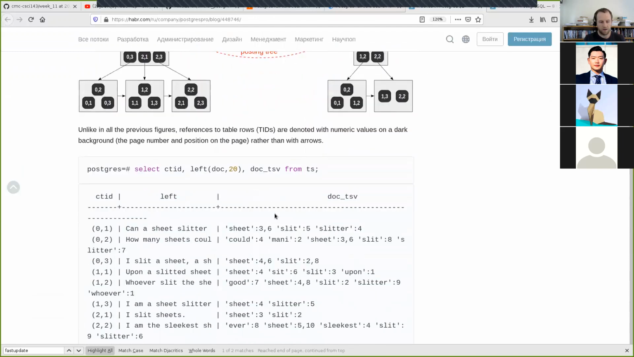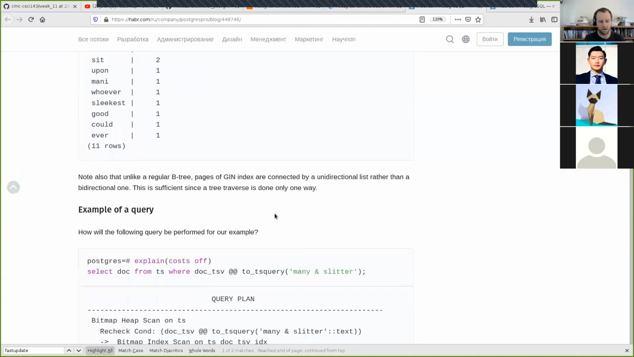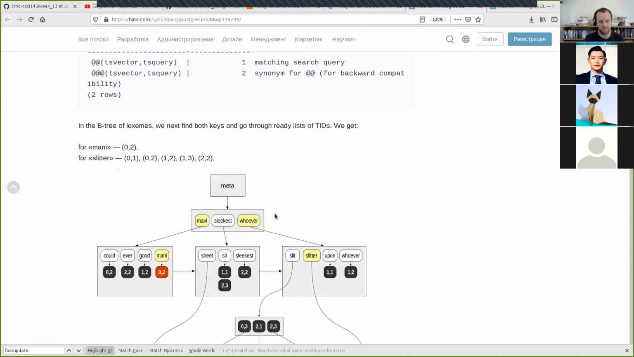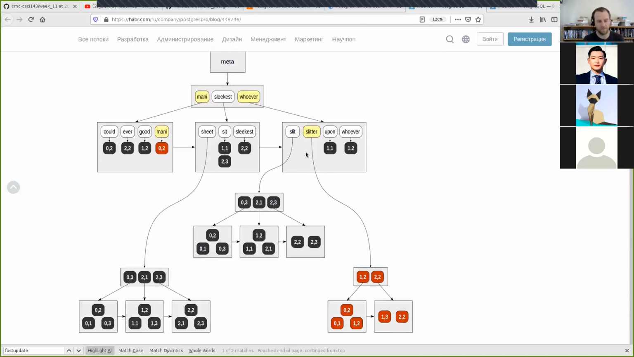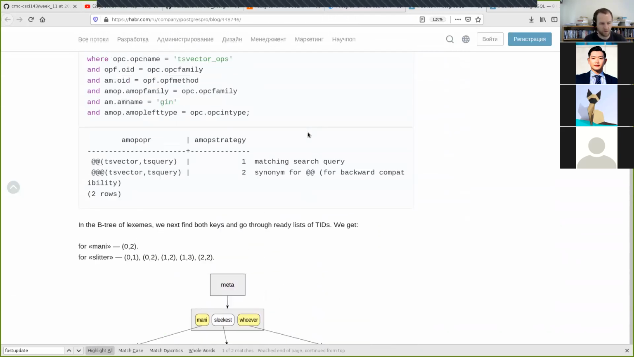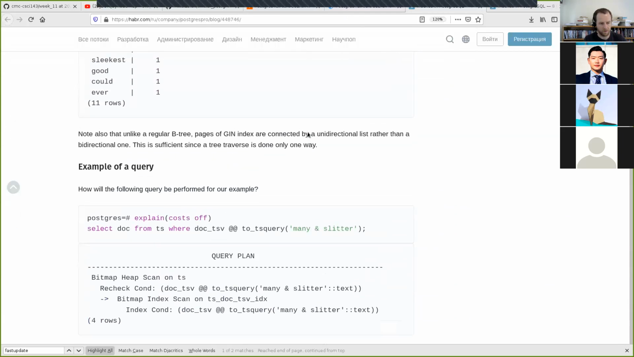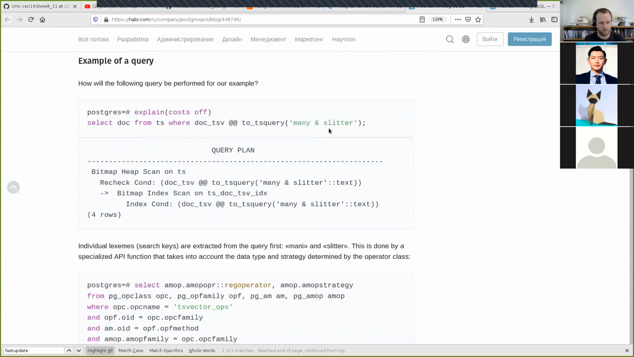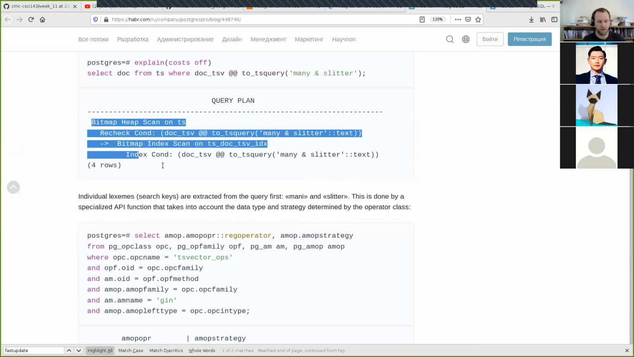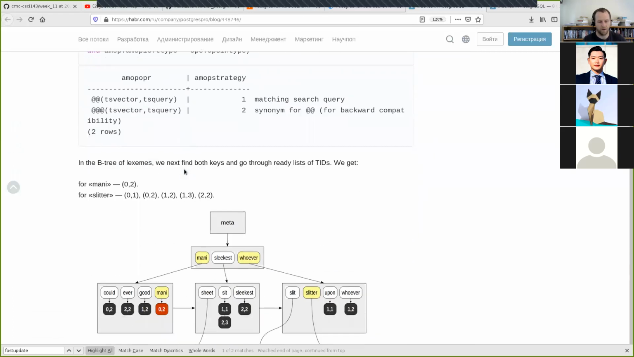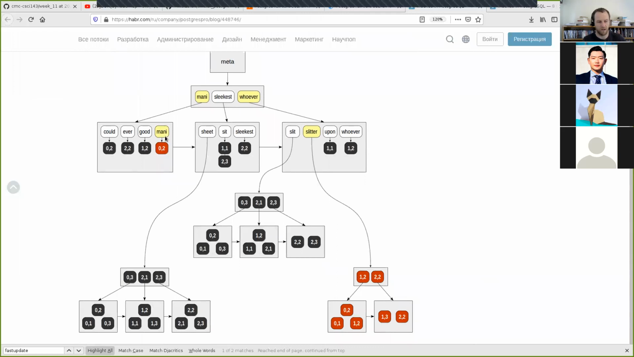If we scroll down a little bit further, they have a diagram that illustrates this. Here they search for the words "many" and "slitter". I think they show the actual query. Here it is, an example of a query: "many and slitter", right here is their query. And the query plan: bitmap index scan, and here "many" 02, "slitter", this tree right here, and then it does the bitmap and between this and this.